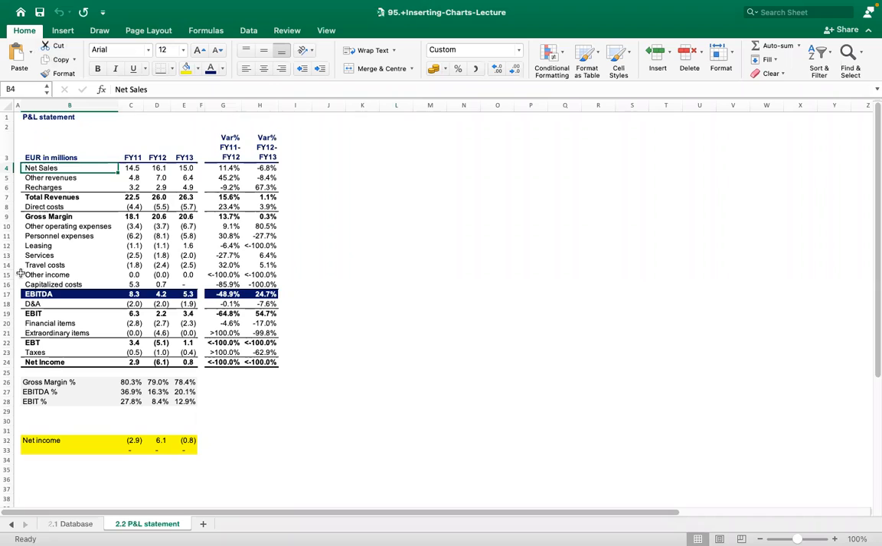In this lecture I'll cover only two things. The first thing, which I already did, was populating the P&L sheet with the SUMIF function. The second part of the lecture is where I'll discuss the different types of charts available in Excel.